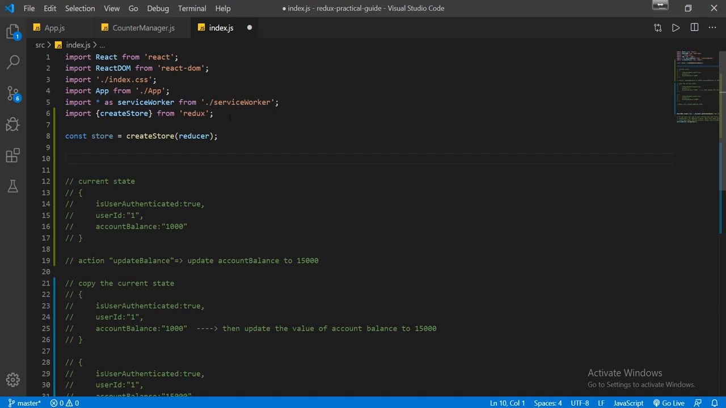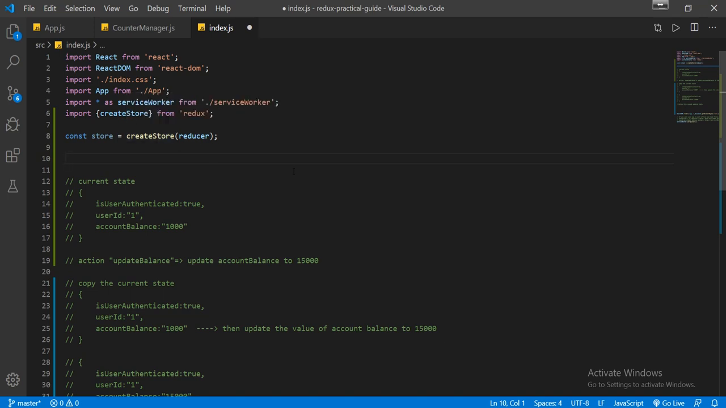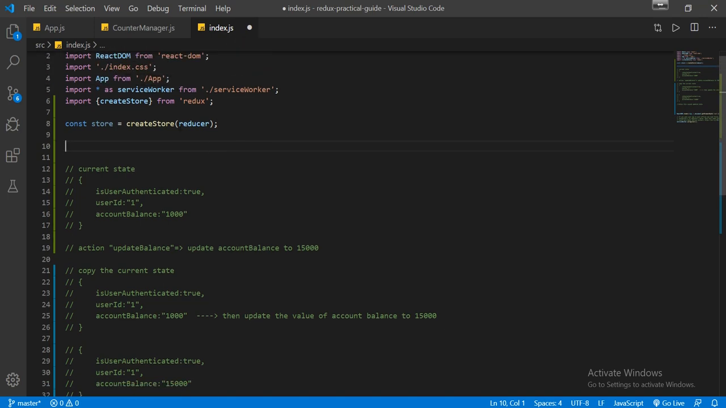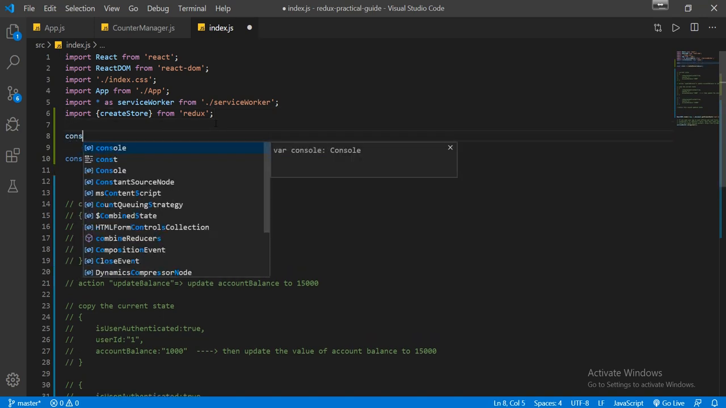One more thing, I am currently working in the index.js file because we need to provide the store to our complete application. So index.js is the entry point. Once we are done with the store creation, we will see how to provide it to our application. Okay, so the store has been created and we have defined who is going to manage it. Now the question comes, how will the store know who this reducer is? So before creating the store, we need to create a reducer. So let me create a reducer first.